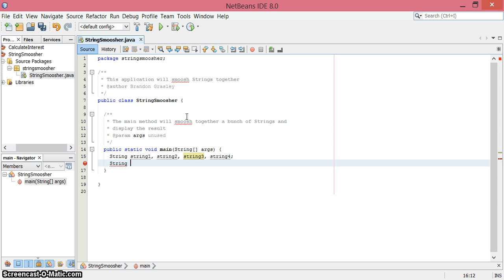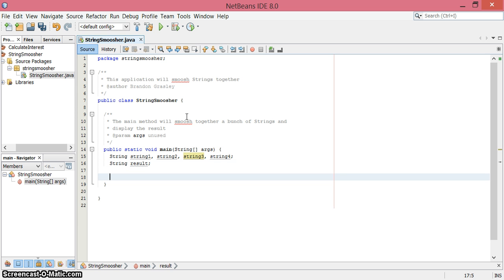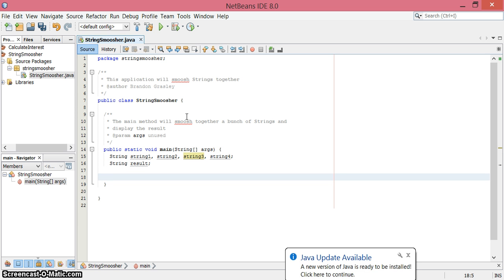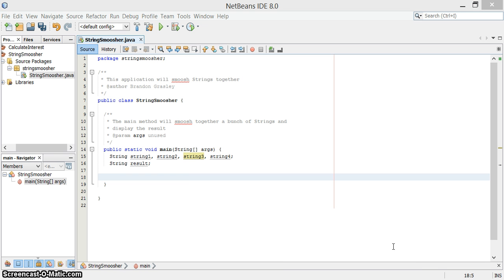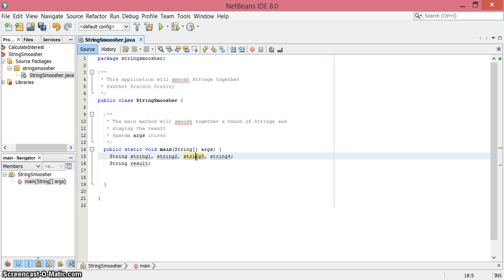And I'm going to do one more too, which is called result. So there I've got 5 locations in memory. There's that Java update, imagine that. 5 locations in memory set aside for different strings to be used. Now none of those have any value, not even the empty string at the moment. They're totally blank. There's a spot that says, hey, this is going to be pointing to an object of type string, but we haven't actually created any strings yet. So we're going to do that right now.